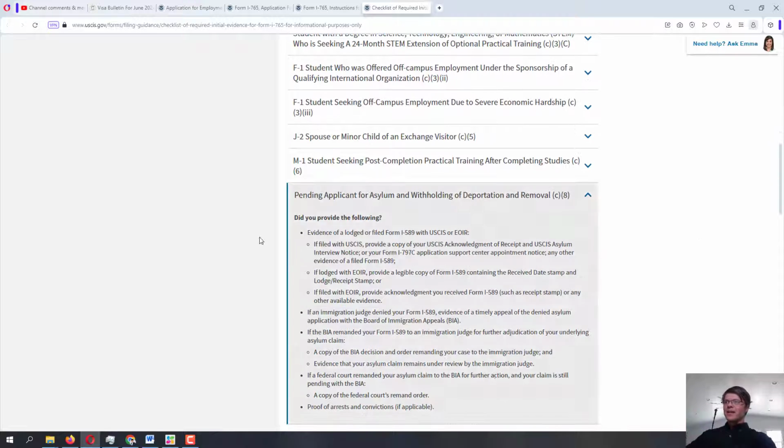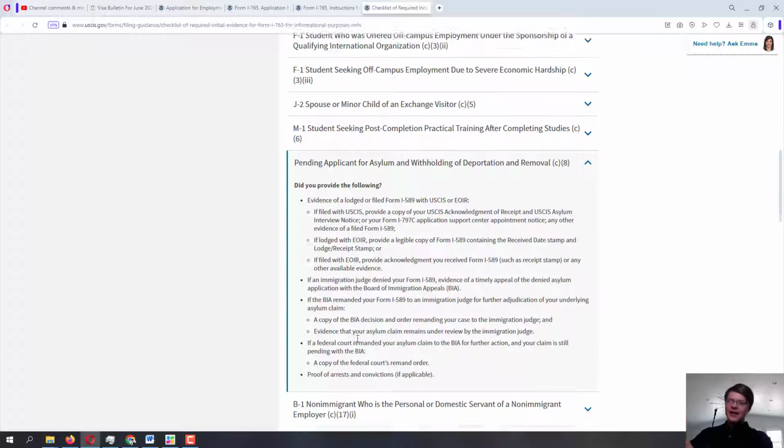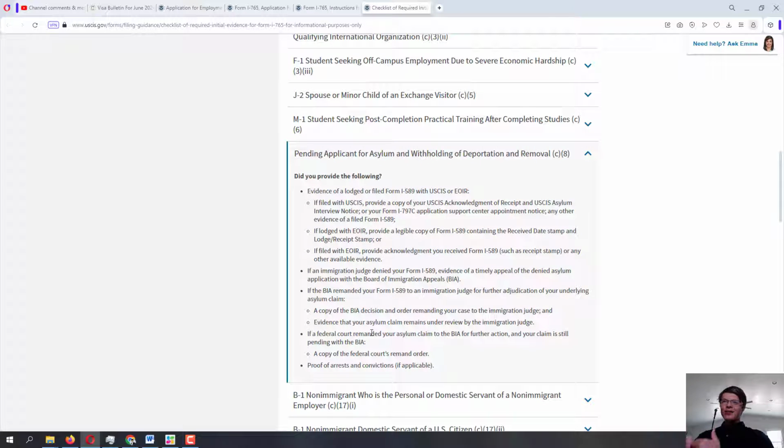Click on that. Did you provide the following? Evidence of a lodged or filed form I-589. Now, evidence of that can be a I-797 notice of action receipt that you received in response. If an immigration judge denied your form I-589, evidence of a timely appeal. If it's in BIA, in the Board of Immigration Appeals, then you're fine. So again, you're trying to establish that you really are in the pending asylum status.